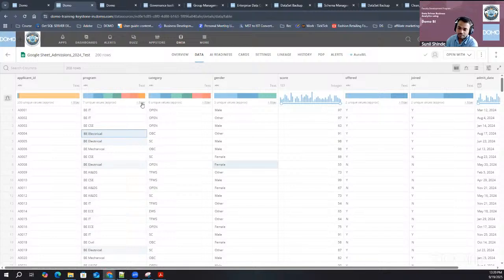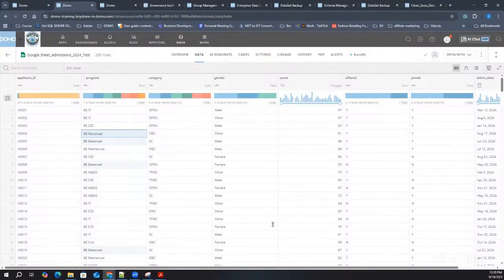Varas sir or anyone, can you please confirm? Are you able to see all rows or just the BEIT rows? Yes, sir. Just checking. It is taking time to load. Oh, okay.